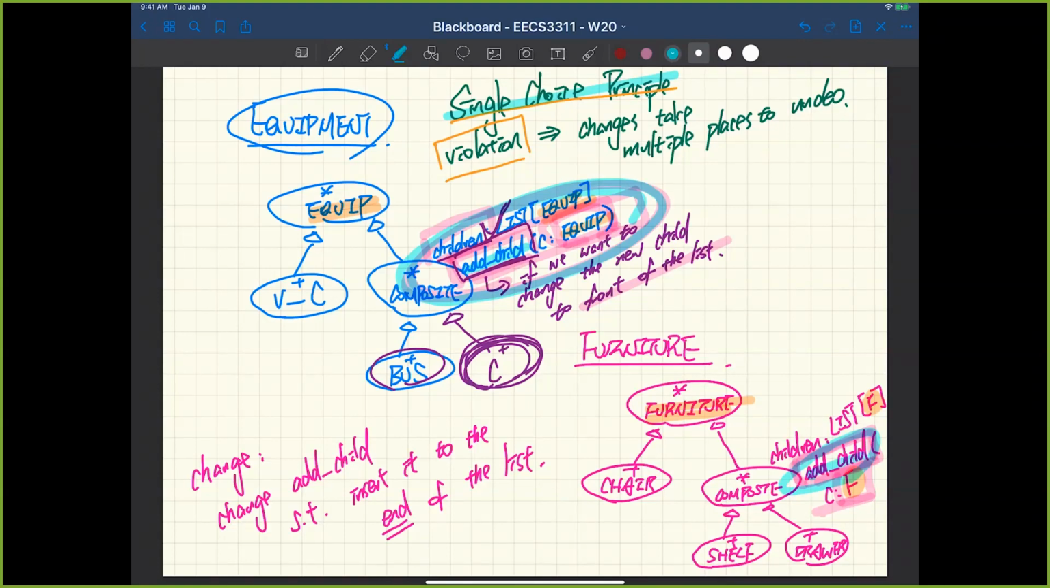Everybody is okay? So now the next question is, if in the second design, even though we got cohesion satisfied but single choice principle violated, how can we resolve this? The way to resolve this is we would like to see if it is possible to actually factor out the common code over here.